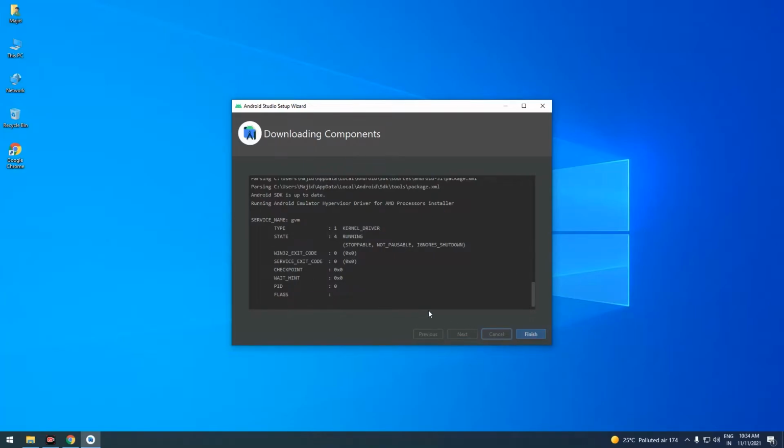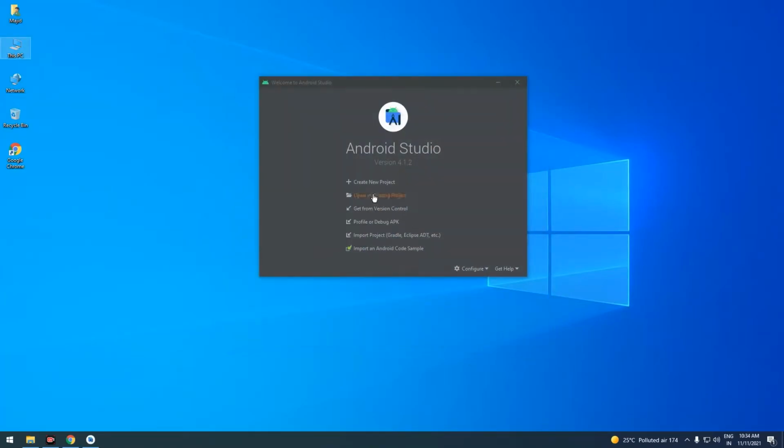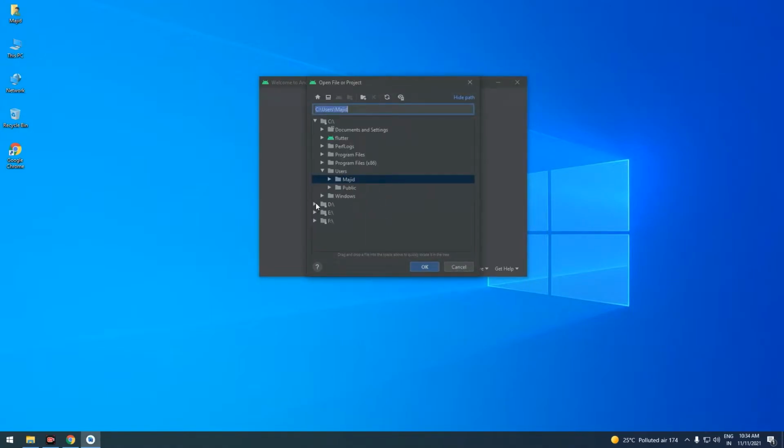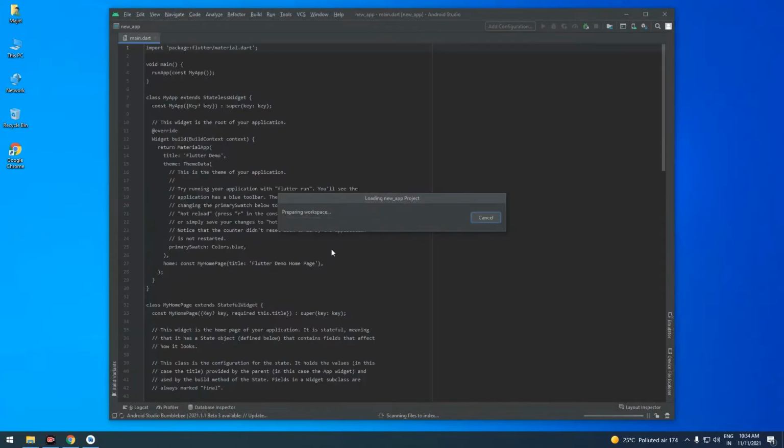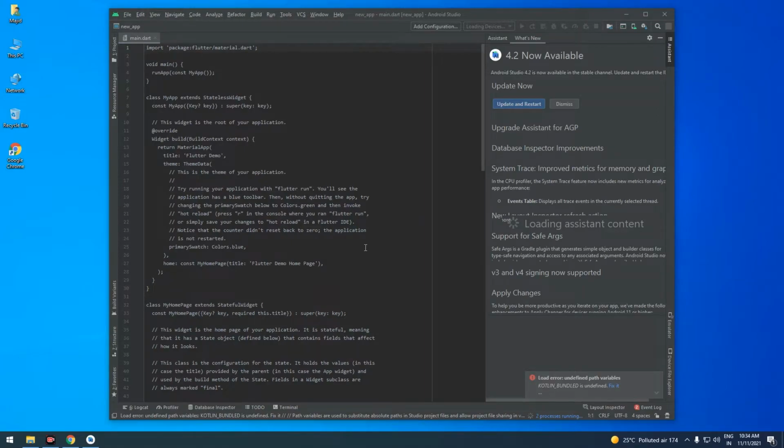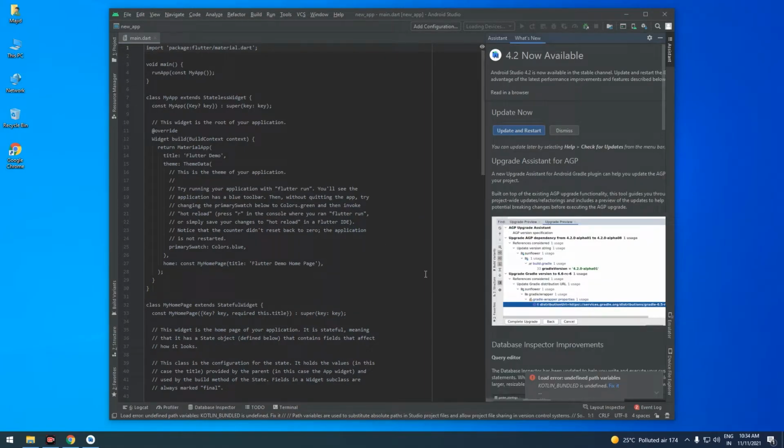So the components are downloaded. Click on finish and we'll open the project that we have just created. Click on existing project. I've created the project named D. So this is the project. I'll select that project, hit OK, and the project will load up. The first time it will take around 1 minute to load up, so be patient with that.